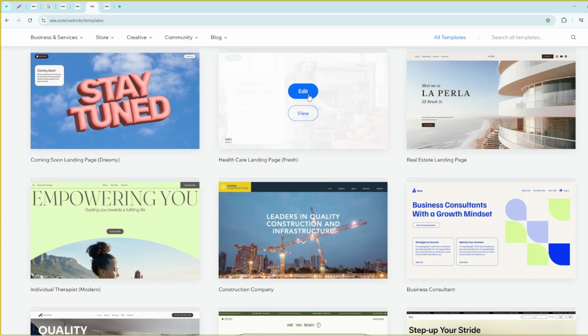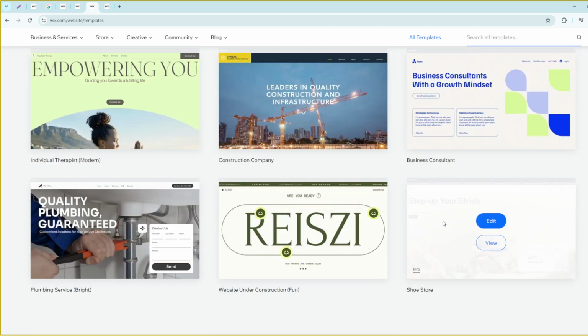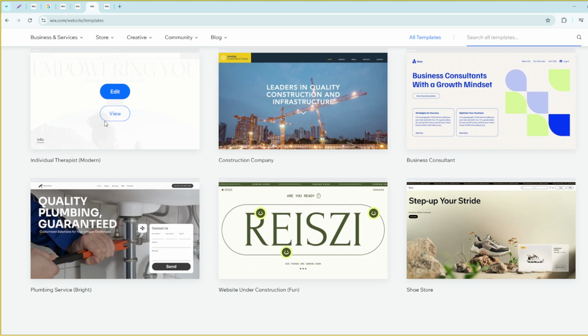Keep in mind that templates serve as a foundation for your website. You can customize the colors, fonts, and more after choosing one, so focus on the structure and layout that catches your eye. After you've settled on the perfect template, click Edit to start customizing your new site.